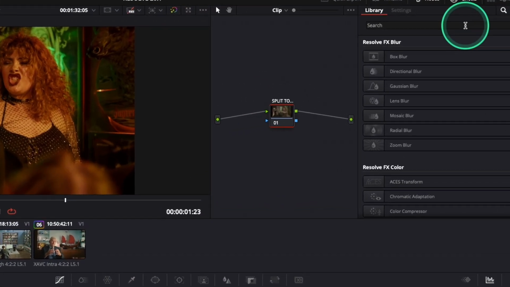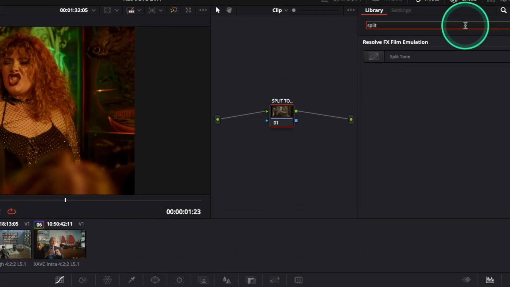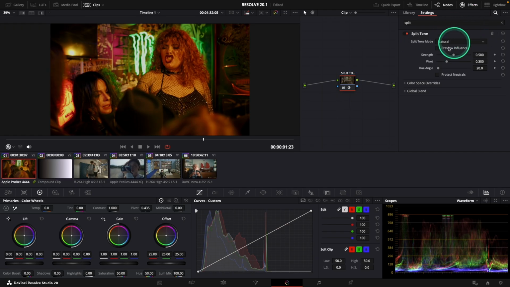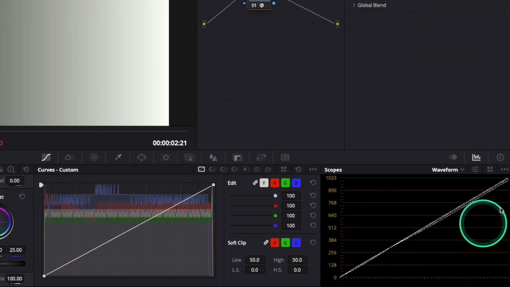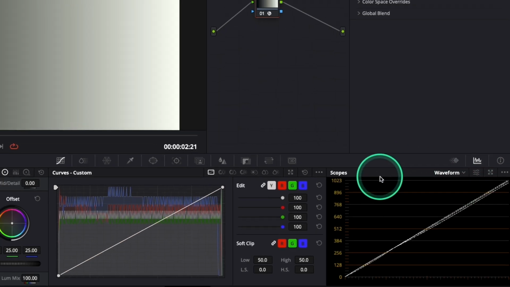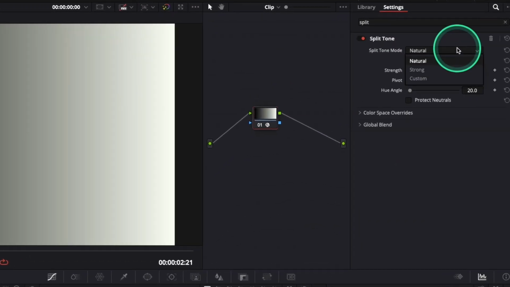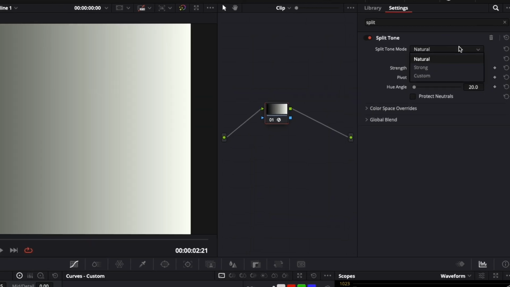So we're gonna go to FX and type Speed Tone, and we're gonna drop it onto it. We don't really know what's going on in the image. That's why I'm gonna go on a grayscale to show you what's up with this image. So here we are in our grayscale, and I put the waveform for you to see what is going on here. So you can see that we have multiple speed tone modes. We have natural, strong, and custom.